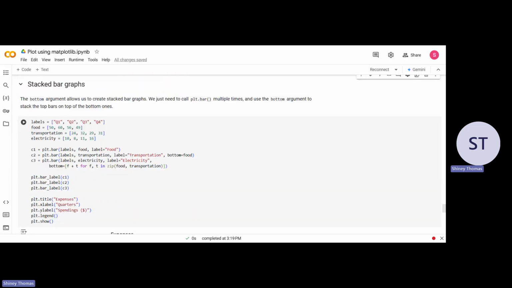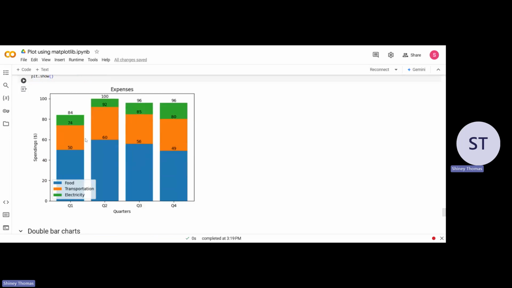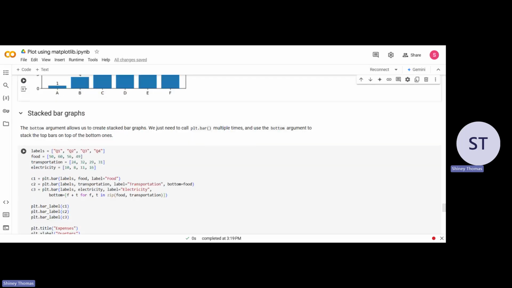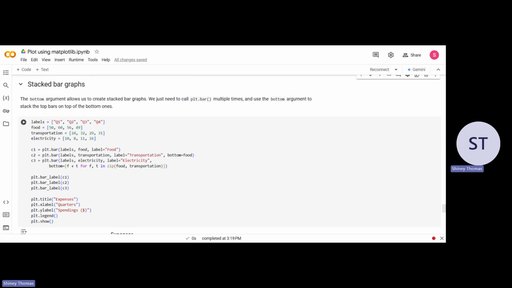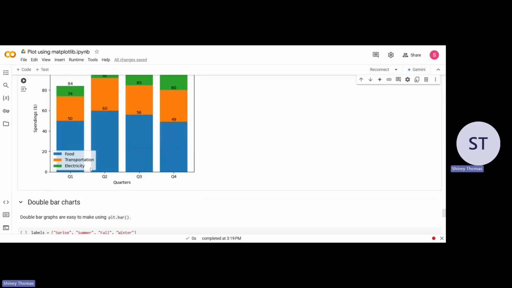And there are many more options, like how you can stack different types of bar charts together for showing different categories like food, transportation, electricity. So this is an example for that. You can have different lists, then each of the bars is labeled like this, and you put them on top of each other using the bar label like this. That is also another option.